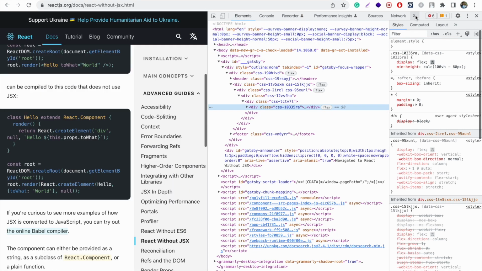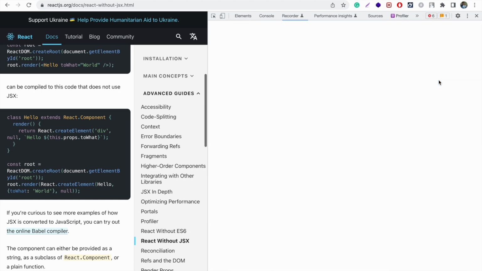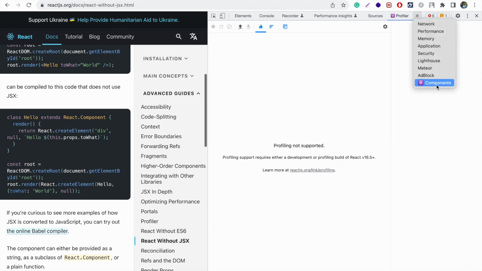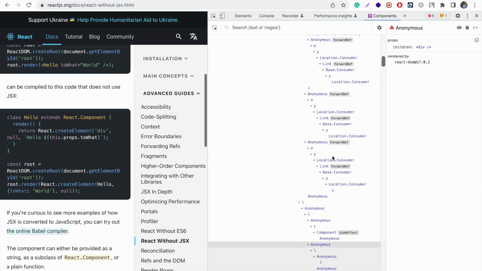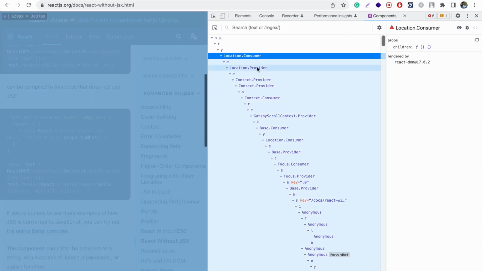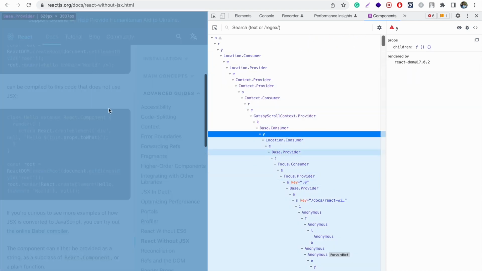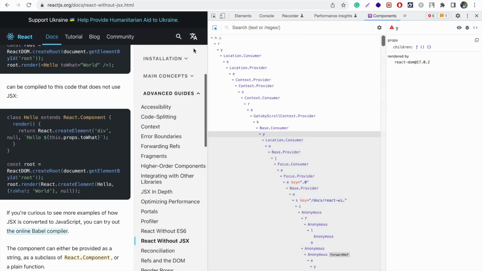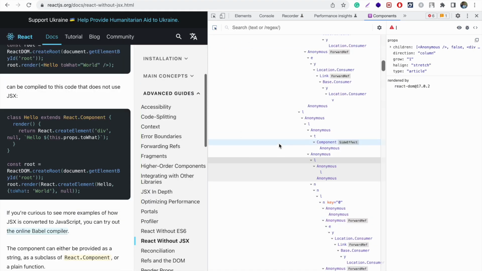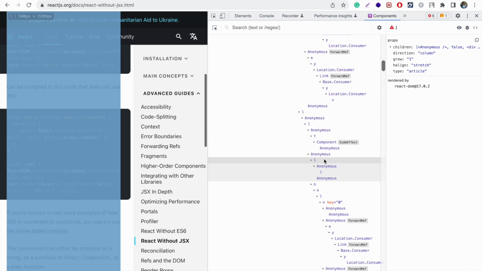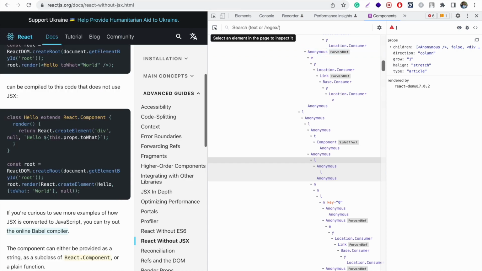Now you can see the hierarchy of the React components as well by using this particular extension. So you see all the components are there, like hierarchy, one by one. If I go to a particular part, then I'll be able to see what component that is.